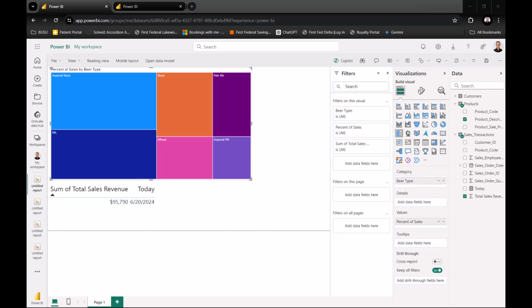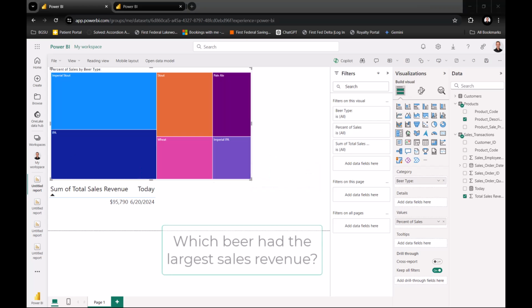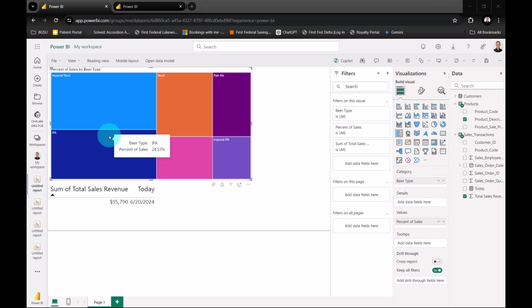Let's look at the assessment questions. Which beer had the largest sales revenue? Based on the visualization, we can see that Imperial Stout has the largest square. IPA also has a large square, so if you want to verify that, go ahead and hover your mouse over each square to compare which one had the largest percent. And Imperial Stout did at 28.28%.